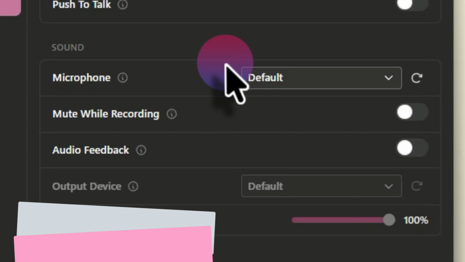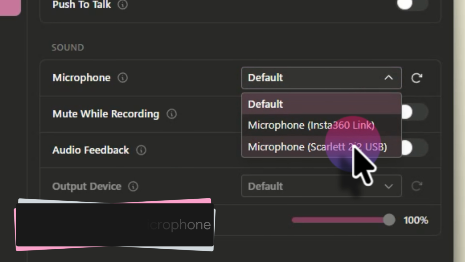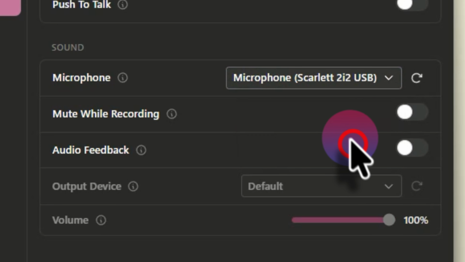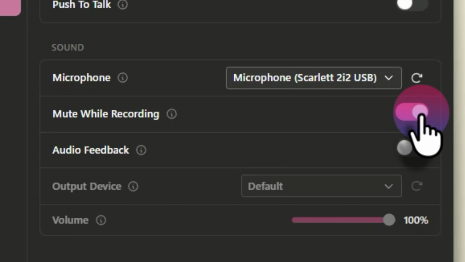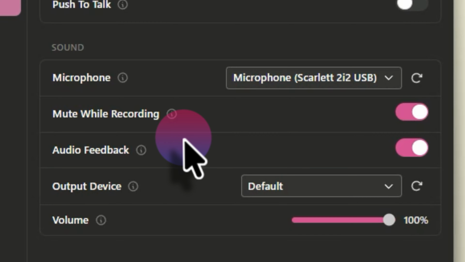Moving down to the sound section, make sure that you select the highest quality microphone you have attached to your device from the dropdown rather than just leaving it on default. I also highly recommend enabling mute while recording so that any system sounds that are playing out of your speakers don't interfere with the AI recording. And definitely turn on audio feedback. This gives you a subtle chime so that you know exactly when the app starts and stops listening.